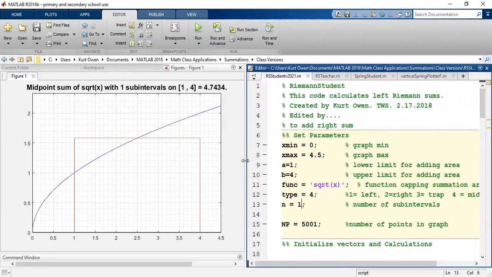Okay, so make sure you have all the code in place so that you can then write down, make your tables for homework, just to try the various sums with a couple of different functions and relate that to using the antiderivative. Okay, so have fun with that, and I will see you on Thursday.